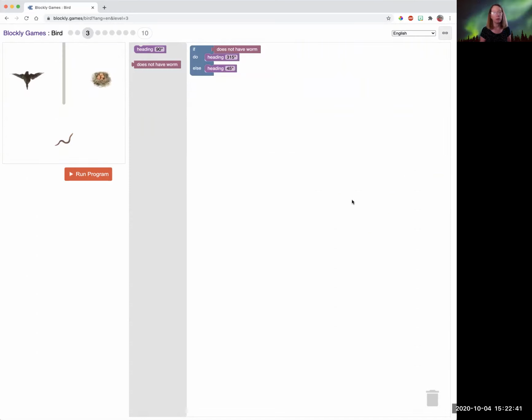And now we'll do level 3. This time the bird is going for the worm. And again, we use a conditional. If this condition has not been met, which it hasn't, we don't have the worm yet, we're going to head at this heading, so 315 degrees. And then once it gets the worm, it no longer does this condition, it does the else. And it will change direction to 45 degrees.